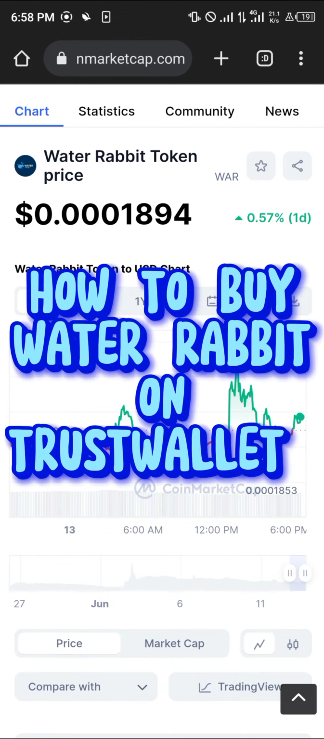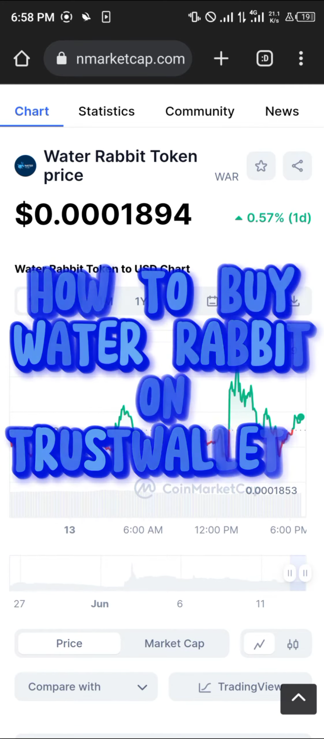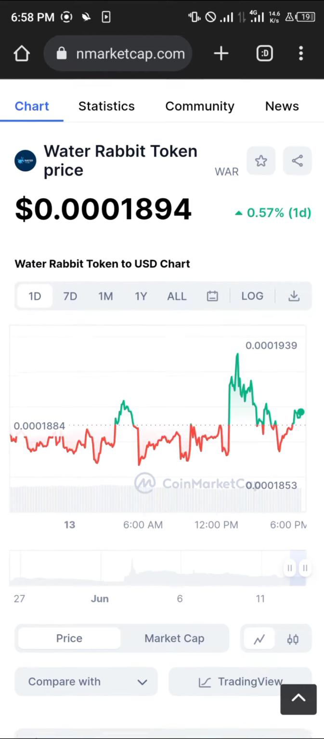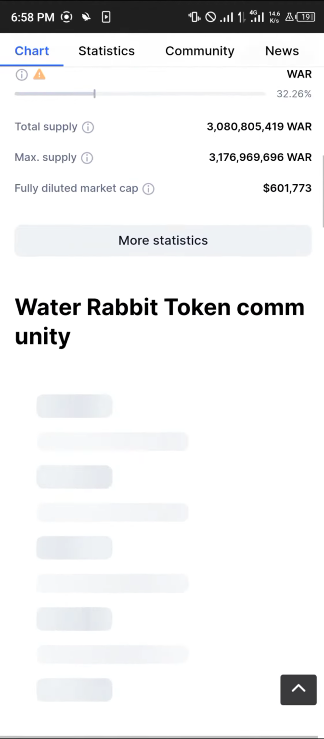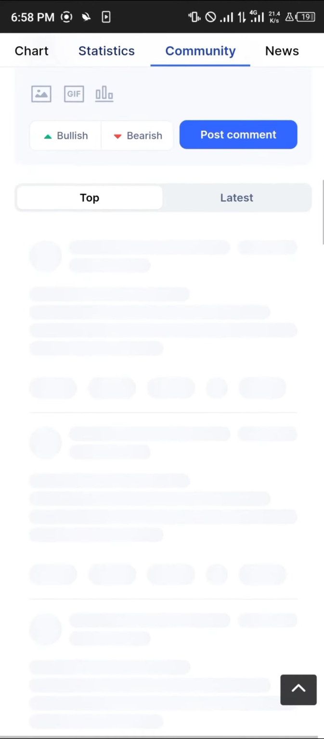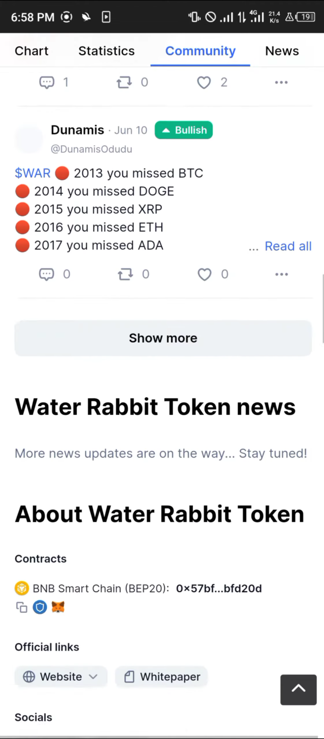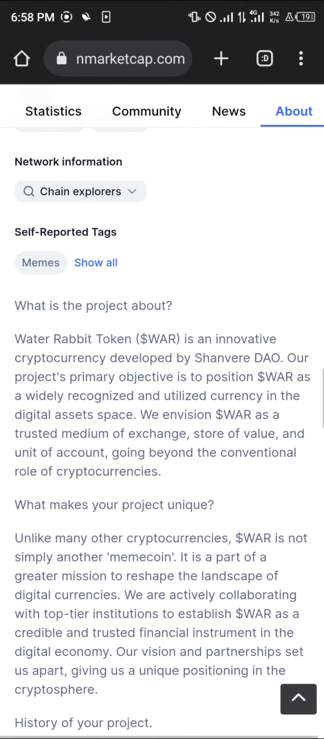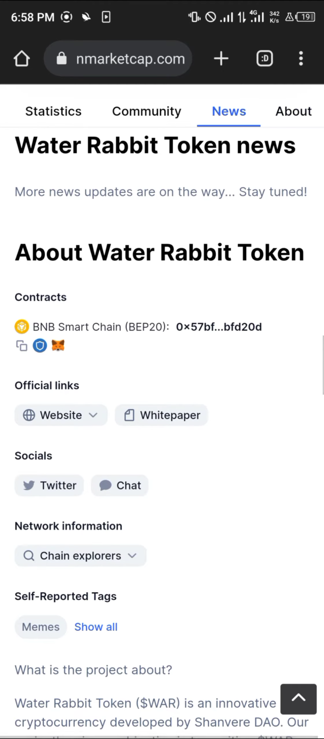In this short tutorial video, I'm going to be showing you how you can simply buy the LTRBT token on your Trust Wallet mobile app. Our first step is to acknowledge the site we're on, and that's coinmarketcap.com, link in the description. Make sure you simply scroll down once you've logged onto the page and get to its about, where its contract addresses are shown. And you simply click on this copy right here.